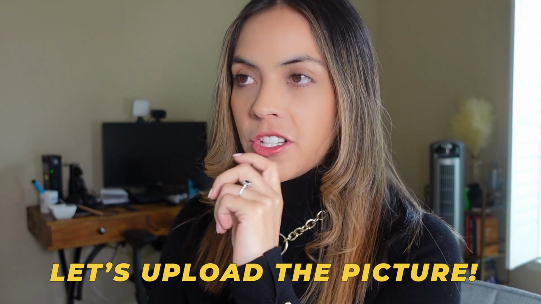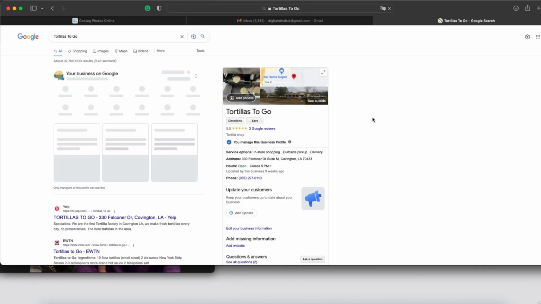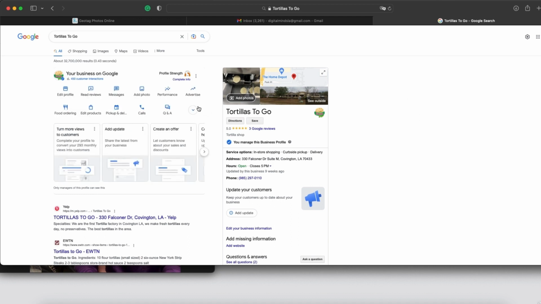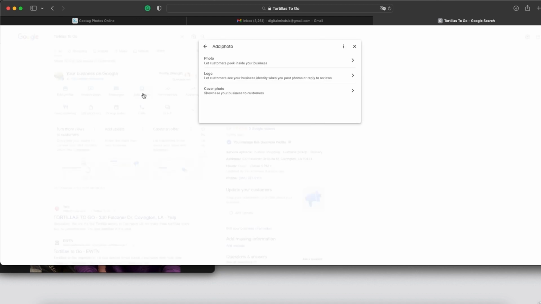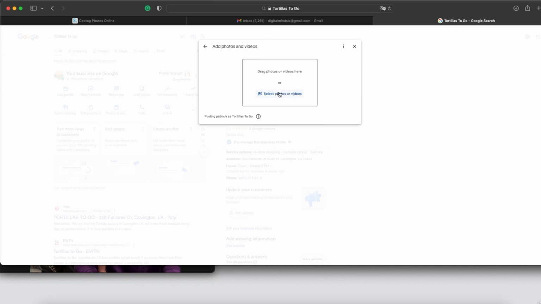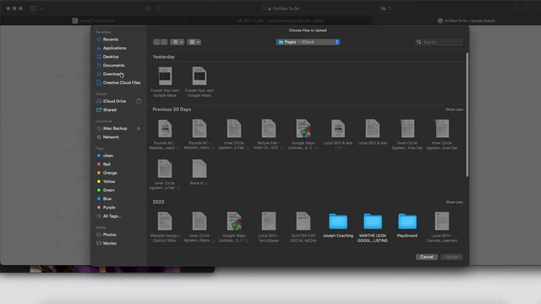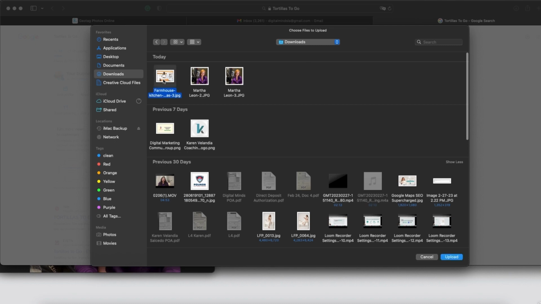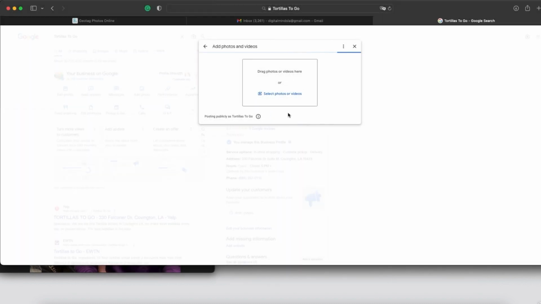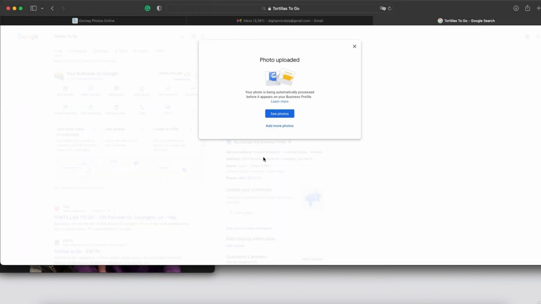Now we are gonna upload that picture. So I'm gonna show you how your Google Business Profile will look. What I'm gonna do with that image is I already have my Google Business Profile here, and I'm gonna upload the photo like we always do. So you're gonna grab that new photo, and then we're just gonna upload it.